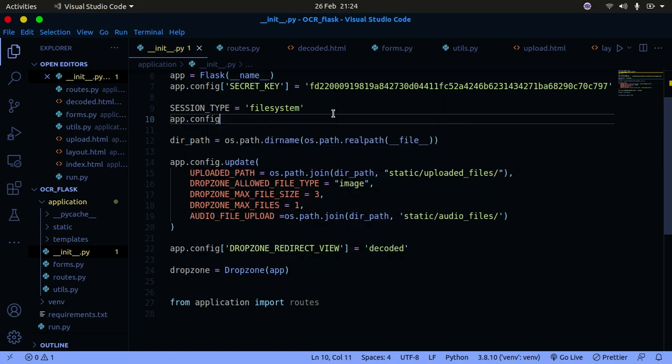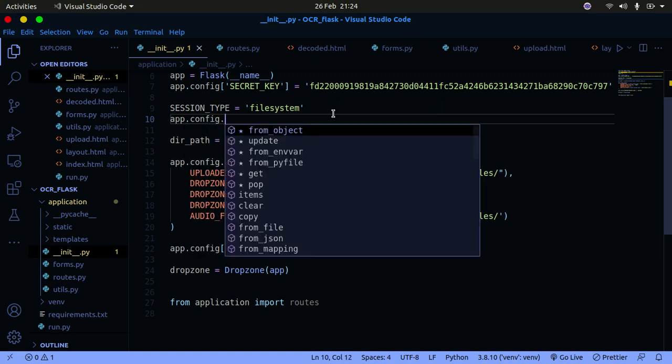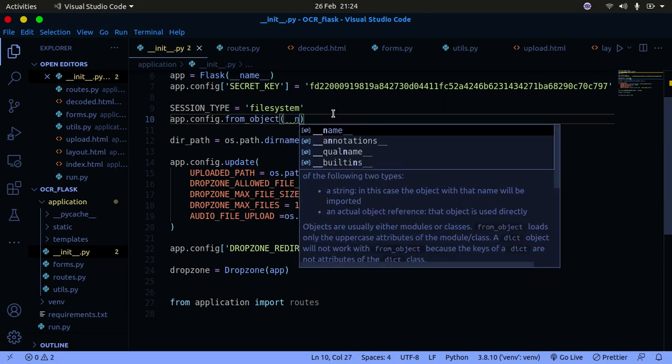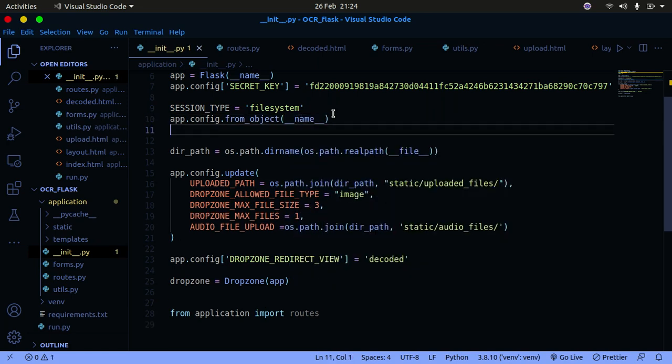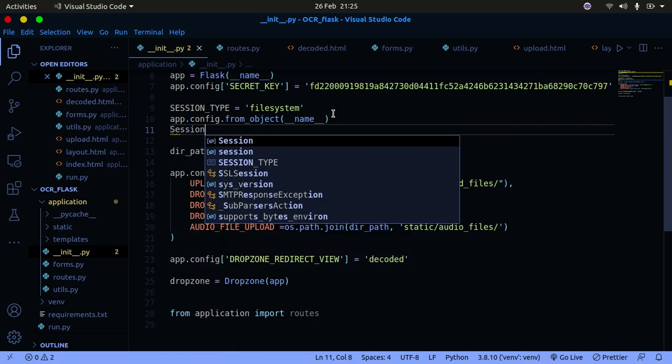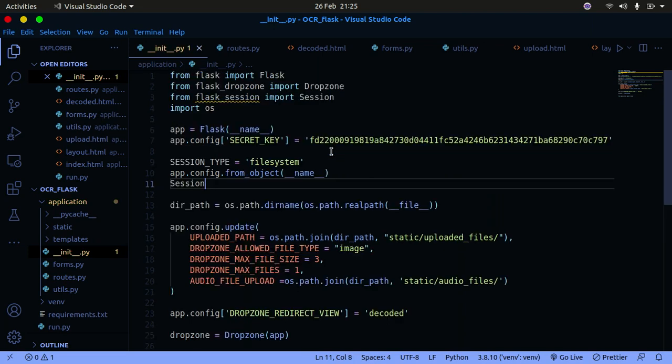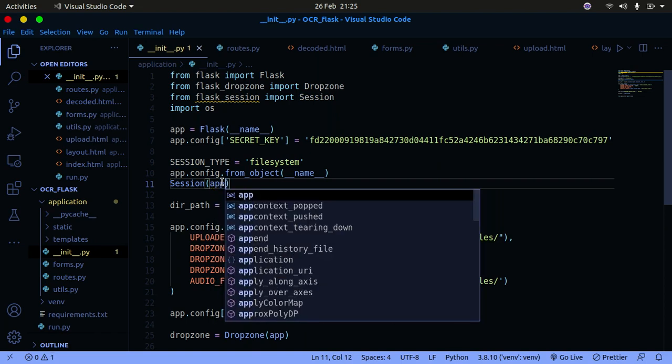Okay, app.config, and then I want to say .from_object, and I want to pass in __name__, just like that. And I also want to instantiate the session. So I'm going to say Session, which is what you have imported from right here, and I'm also going to pass in our app, just like that. So that's all we need to get that done.